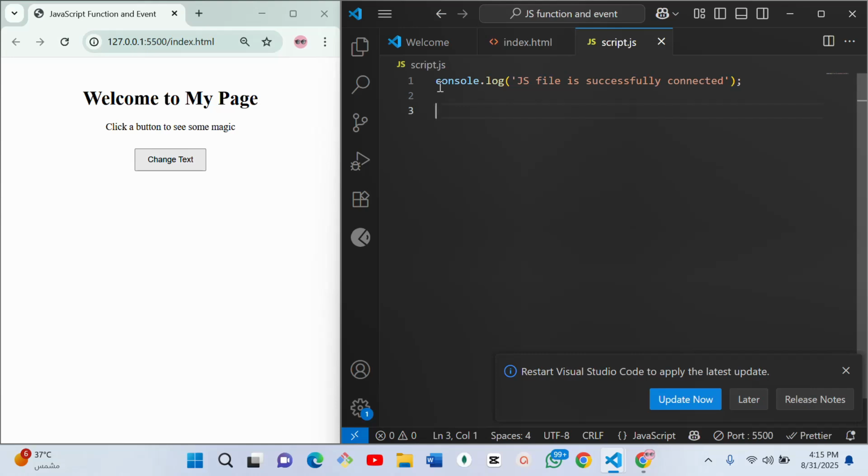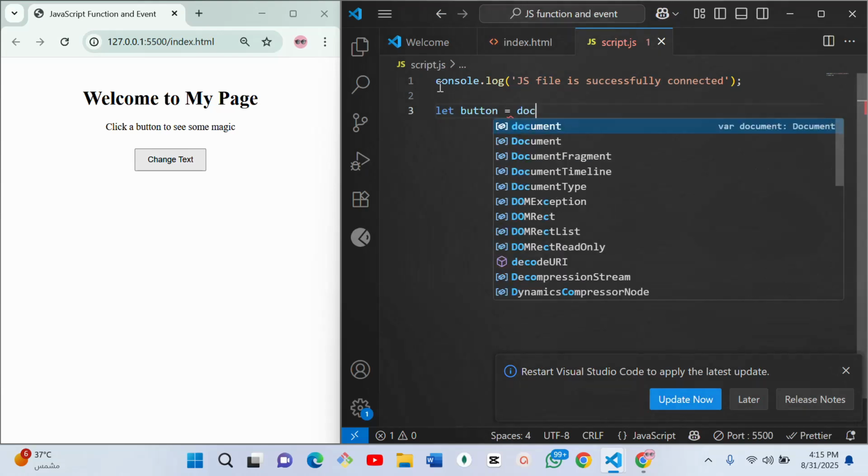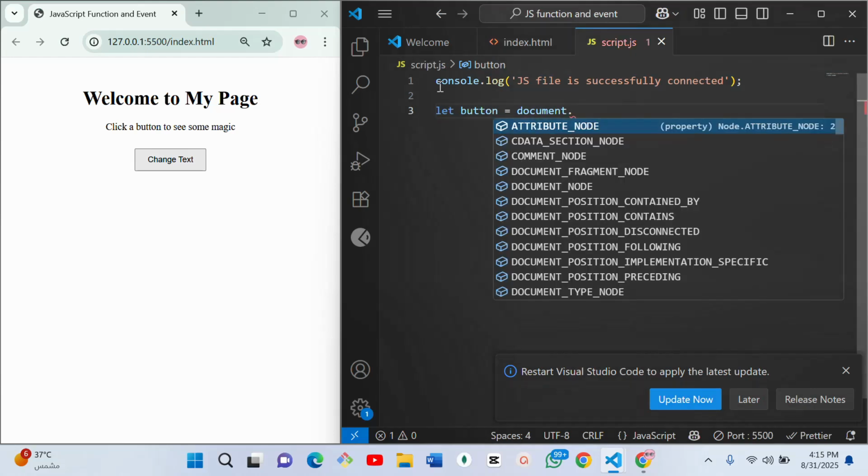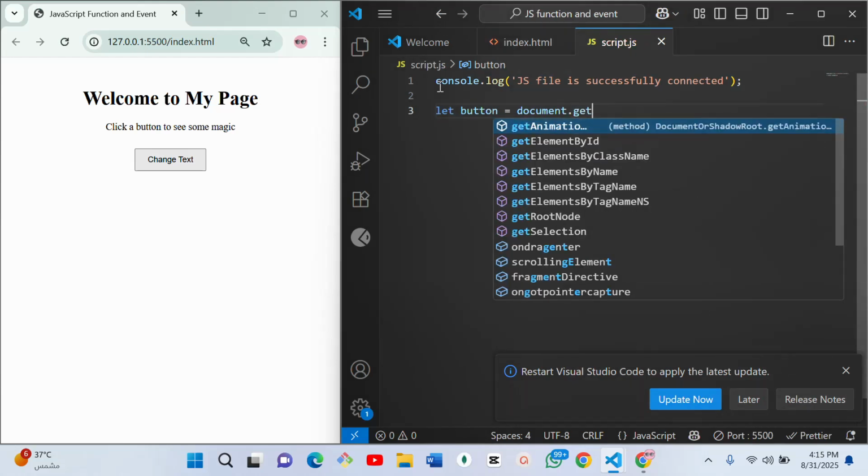So, when you want to access it, let's say I want to access my button and I want to say let button. So I want to declare a variable and say let button be equal to. What do I want this button to equal to? I want it to be the button inside the HTML. So I will just say document dot get element. So you can see you can get element by ID, you can get element by class name, you can get element by name, you can get element by tag name, and a lot like that.